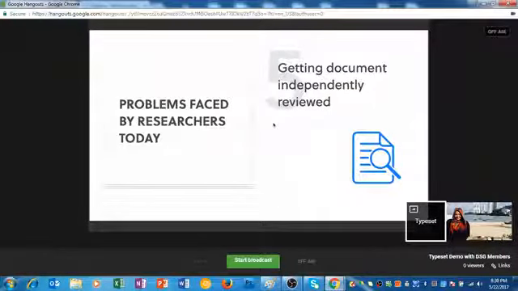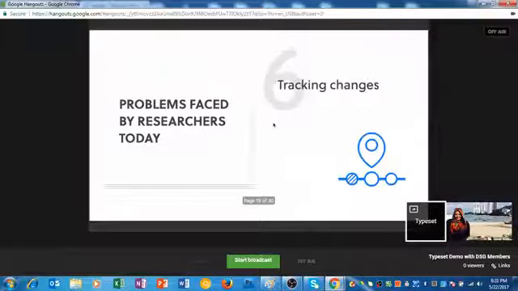And getting the document independently reviewed. Since it's very tough to get reviewers and get independent review from different people, we often skip this step, but it's very essential for getting a proper thesis done. Let me not forget, as I already mentioned, during collaboration, tracking is very tough.